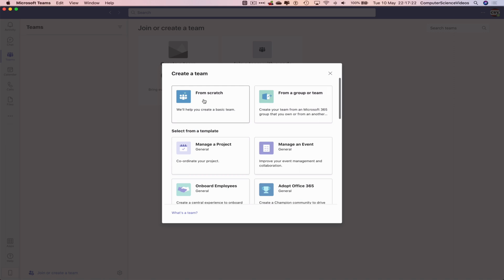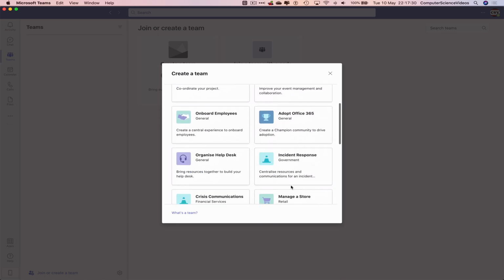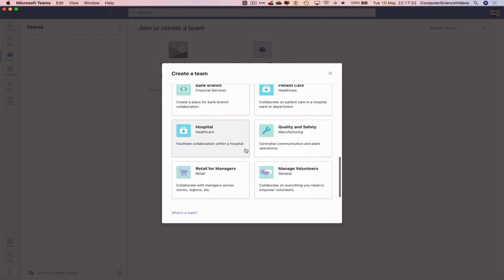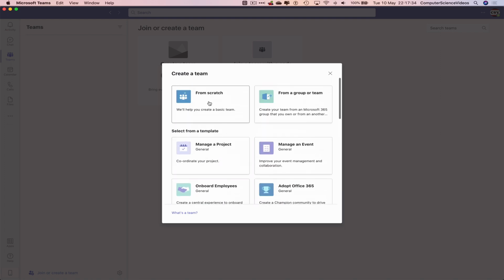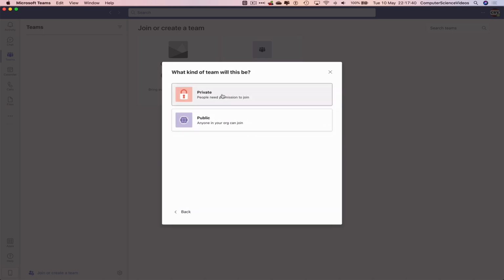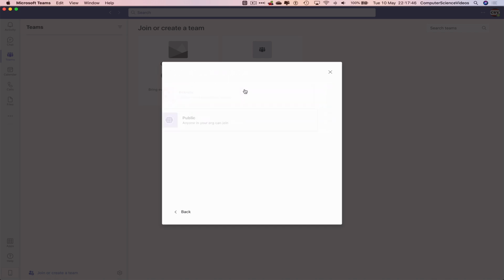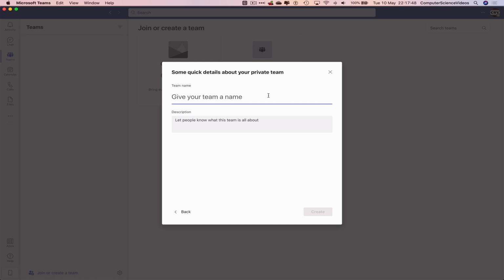We can create from scratch, from a group or team, manage a project, manage an event, onboard employees, adopt Office 365, and so on. All these are templates. Let's now create from scratch. This will help you create a basic team. This will be a private team. Public team, we'll look at that in the near future.